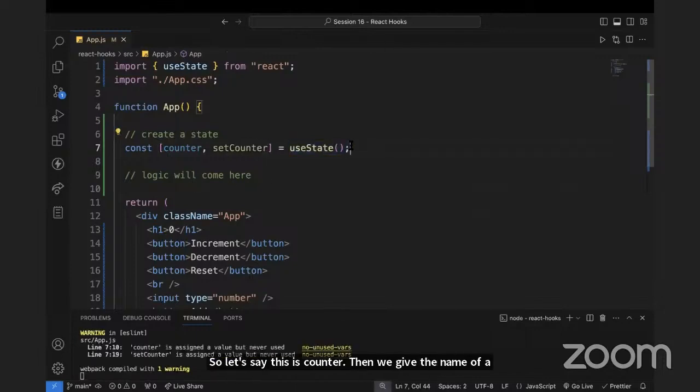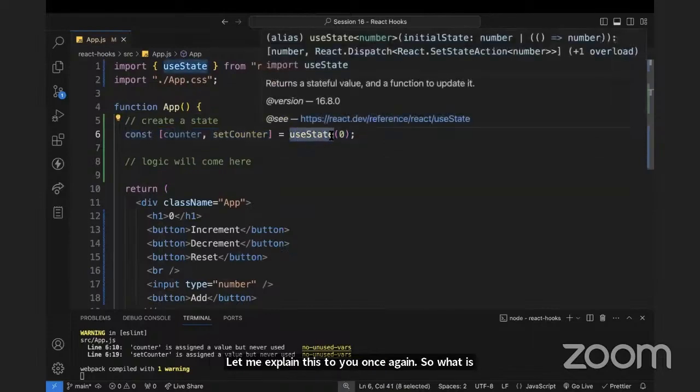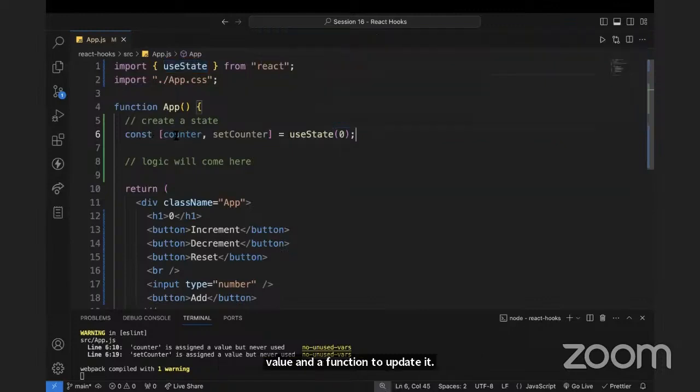And then we say is equal to useState along with the default value. So this is a different syntax. Let me explain this to you once again. What is happening over here is we are going to use this hook called useState. As you can see, it returns a stateful value and a function to update it. So for this, we need to create two names or two values here.